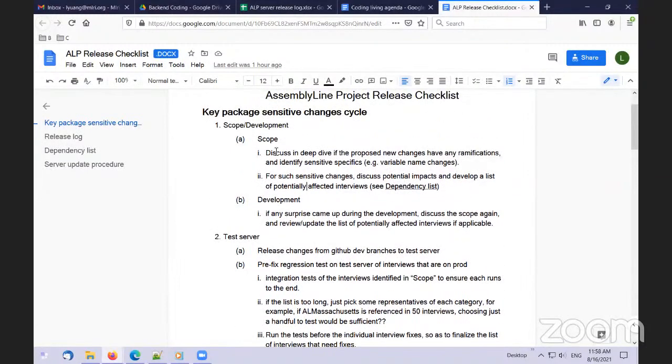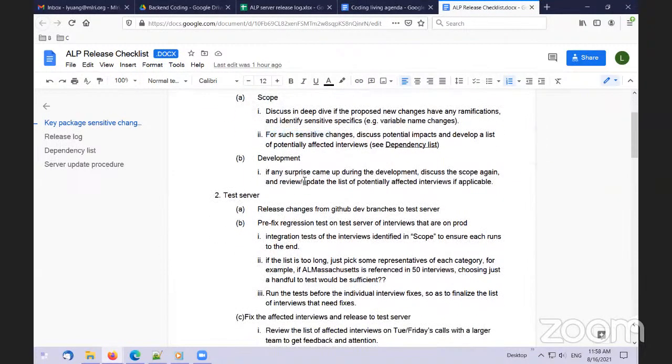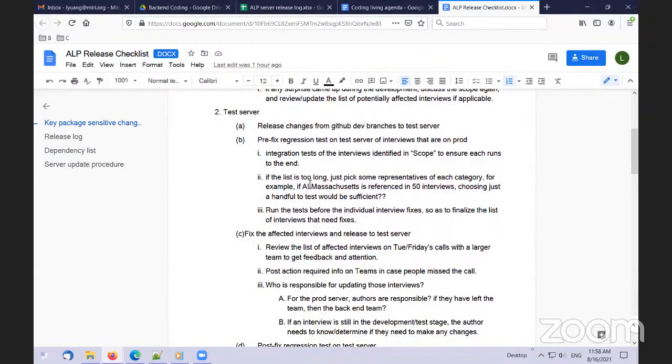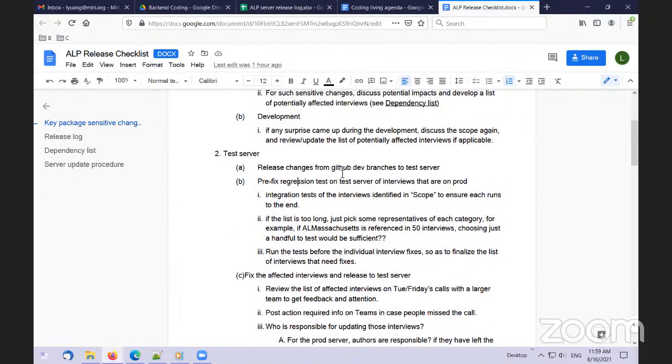So this is the initial scope discussion. And then as you go through your development, you may have some other surprises that come up that could also either increase or decrease this list. So we just go through it again, discuss it again. And once it's developed, you release it to the test server. At that point, okay, here I'm very, very conservative. I'm proposing potentially we could do 3 sets of regression tests. Okay, so this is before you make.